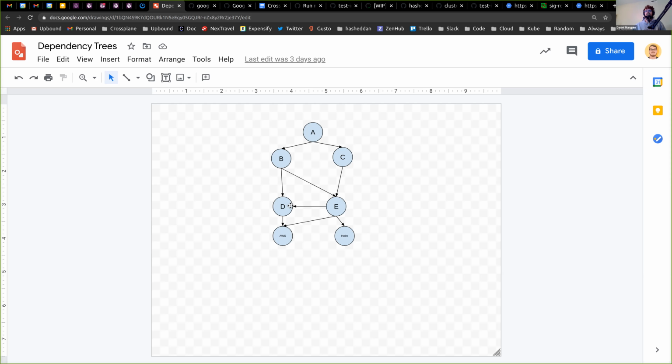One thing that could happen is if D and E had incompatible dependencies on AWS. For instance, D said, I need less than version 0.11, and E said, I need greater than version 0.12. Then this dependency tree would become invalid, and we would discover that once we got down to that level of resolution.